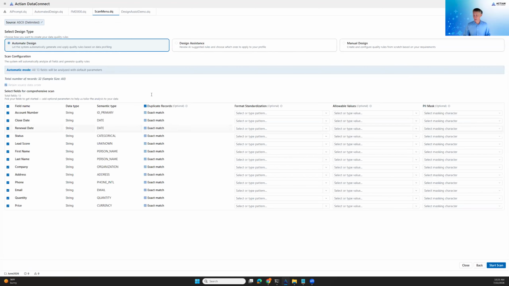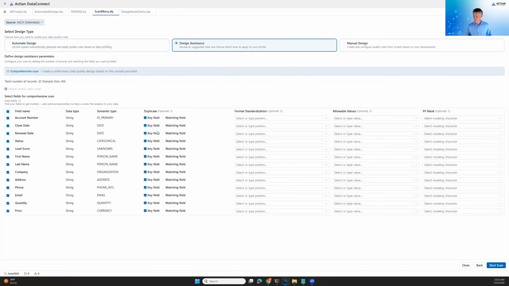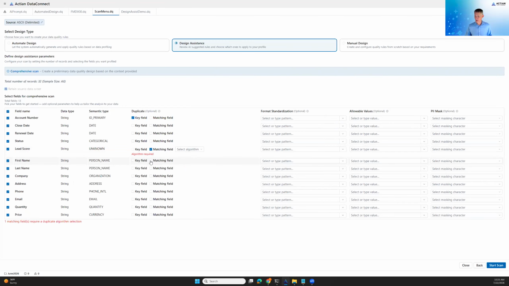With the fuzzy match duplicate behavior, all you have to do, it looks like I messed this up, but all you have to do is select a key field and then select one or more matching fields, and I'll show you how that works really quickly. I think I need to fix that bug. So I'm going to show you how this works, and I'll show you an example of it.